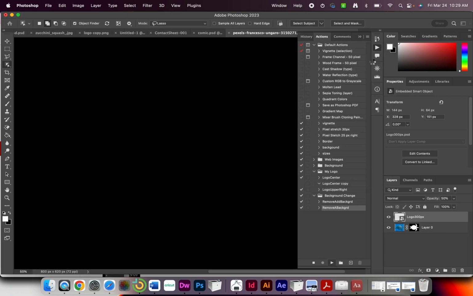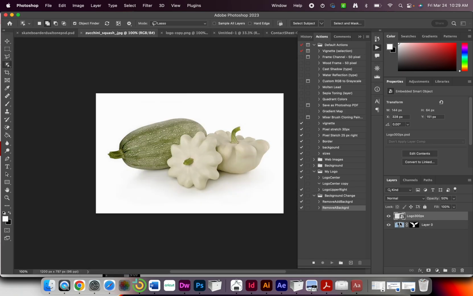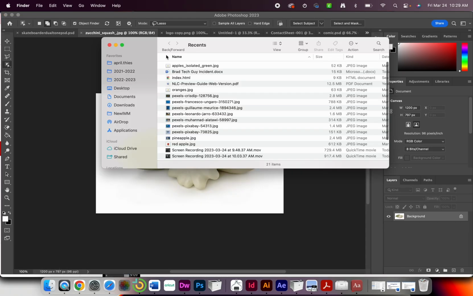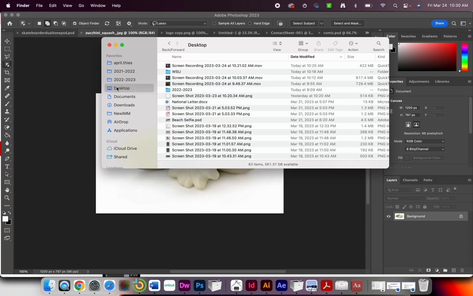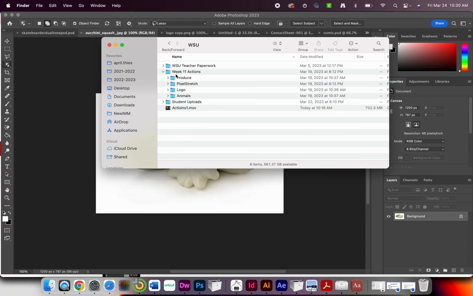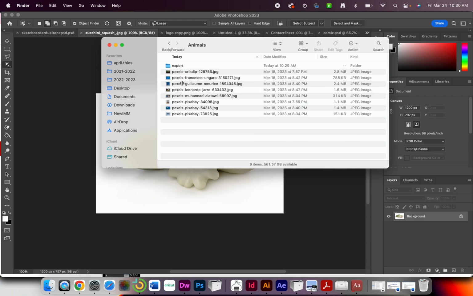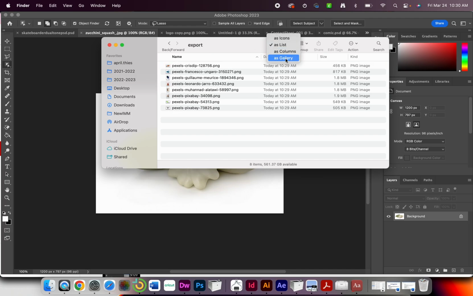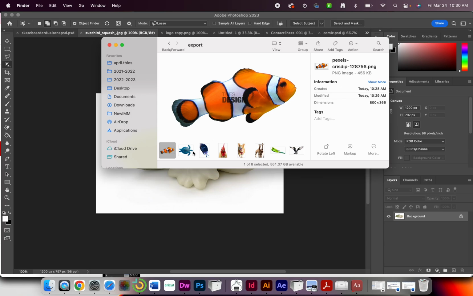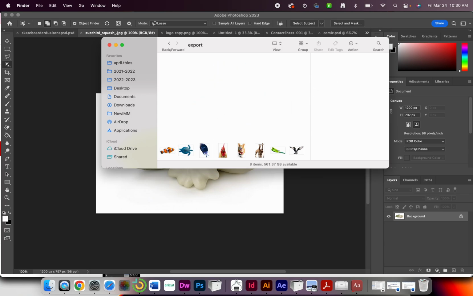And what should happen is, you can see over here, it's opening and then closing out each one of these images. And then if I go in here to my Finder, and I go to my desktop, I find the folder, whatever folder it is, you look at your export, you should see each one of these. If I view it as a gallery, I should be able to see that each one of these has my logo on it.